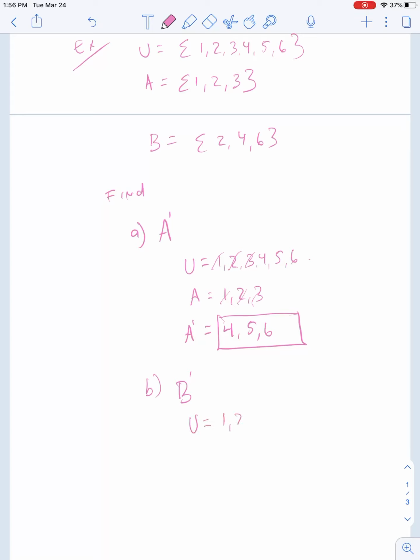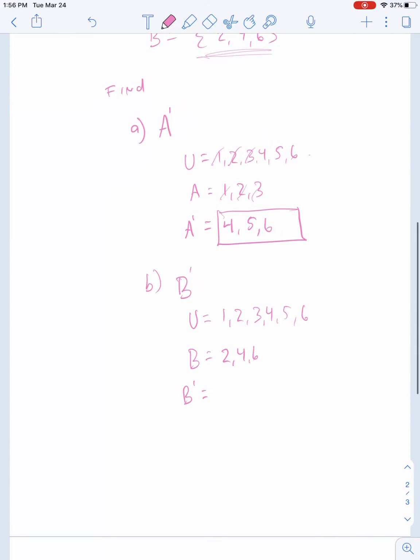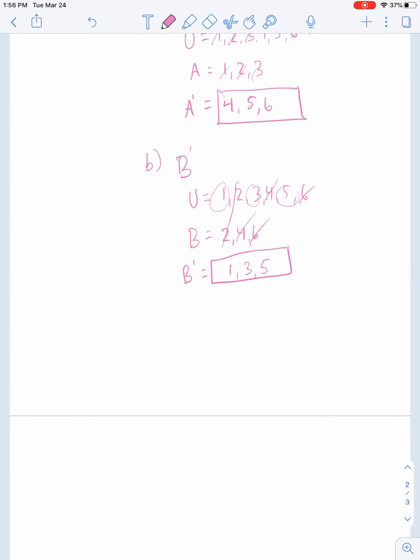Now let's find the complement of B. Once again, we always relate it to the universal set. Our U has 1, 2, 3, 4, 5, 6, but now we are looking at set B, which is 2, 4, 6. That should be enough information to find the complement. We do the same thing, cancel, cancel, cancel. We're left with 1, 3, and 5. That is our complement of B. So that is how we find complements of sets.